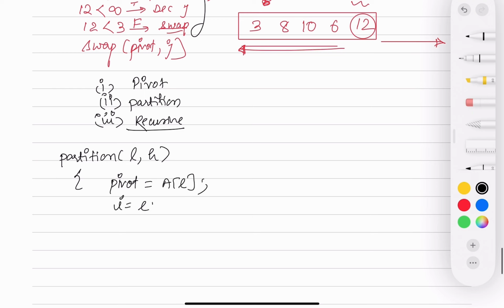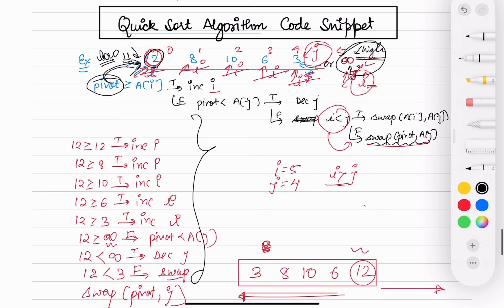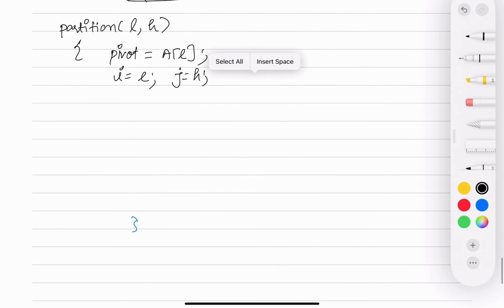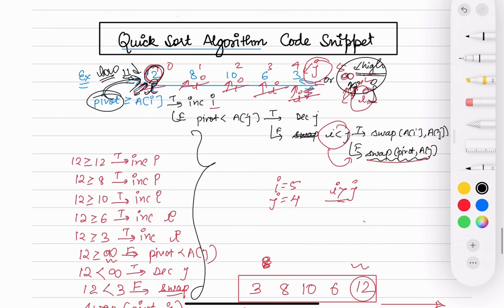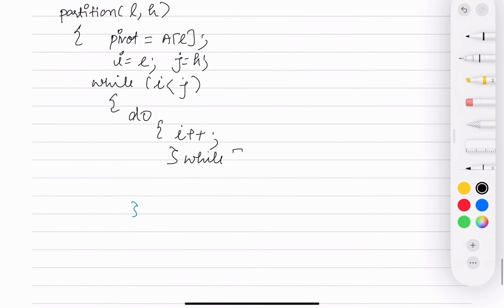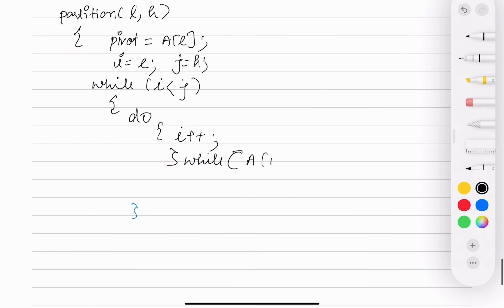Now I'm initializing I as low and J as high. So I have indexes I and J. Then, while I is less than J, I increment I until this condition: while A of I is less than or equal to the pivot. Is that correct?